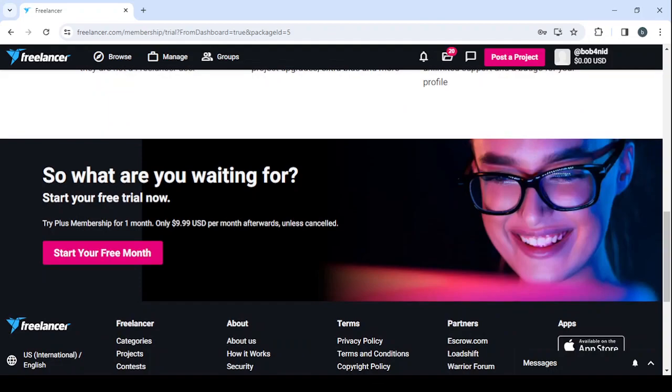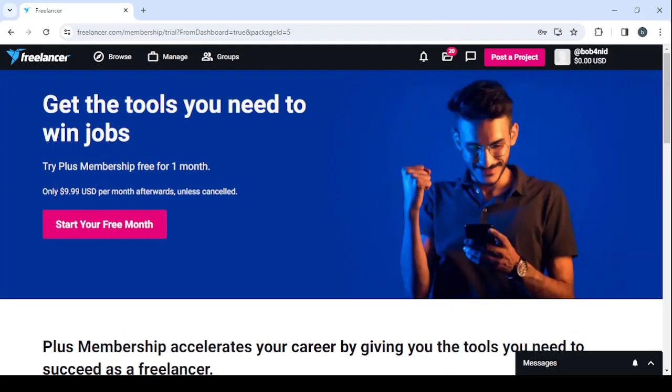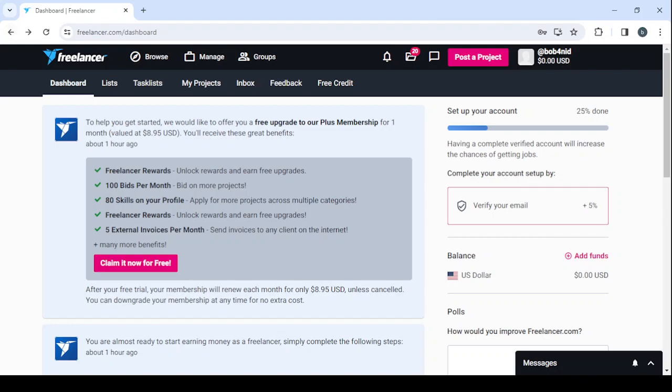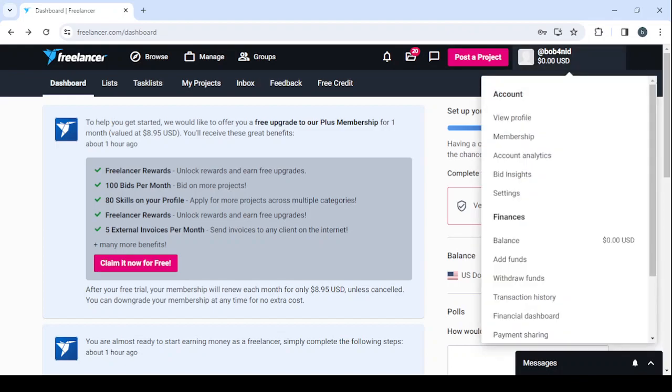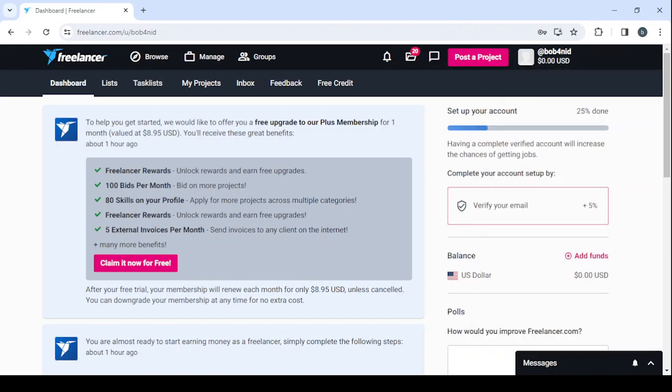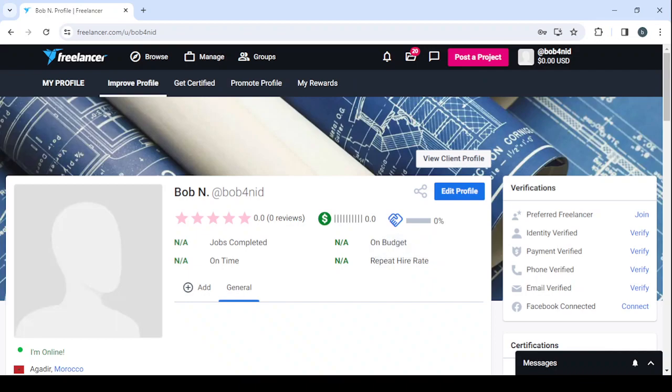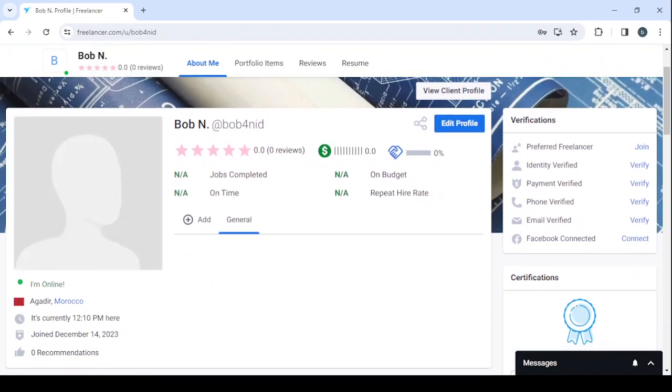So if you want to upgrade your profile, you can buy this membership for $10 per month, and by upgrading your profile, it will help you get more clients and more jobs. But for now, let's just continue with the free version of the profile. So here, this is your profile. This is where you're going to view your profile, and here you can change everything about your profile, starting with your profile picture, and here you can edit that.